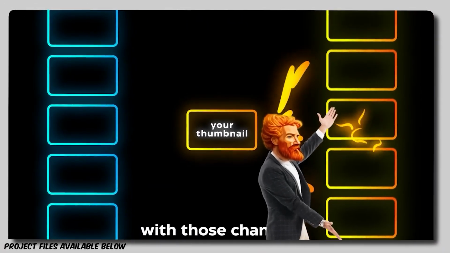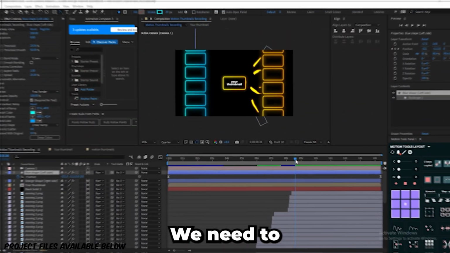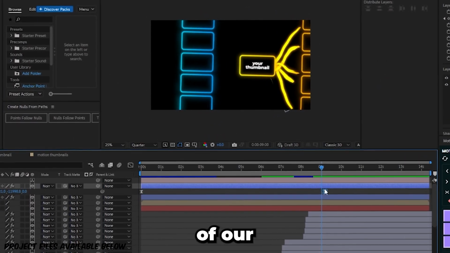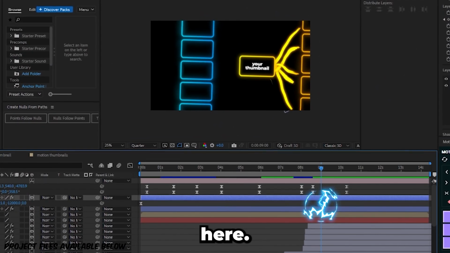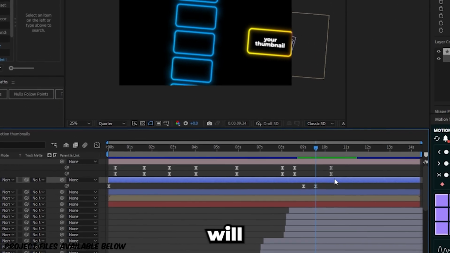As the camera moves and rotates, the blue rectangles have already stopped and have already begun to open up. We need to move the position keyframe to the left of our blue shape. Now it stops scrolling right here. Now go slightly forward and create another keyframe. This is when the opening animation will begin.